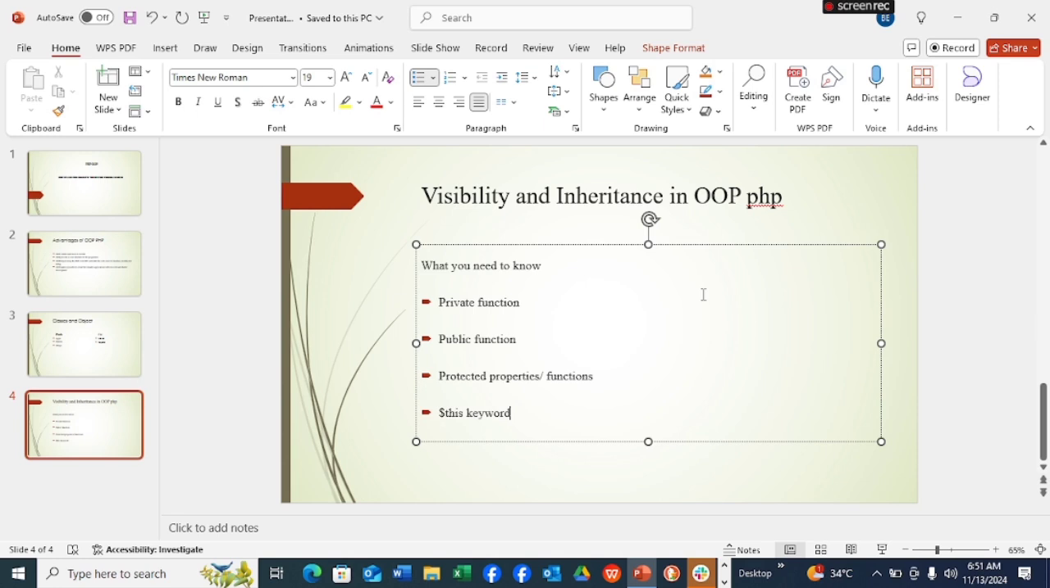This, with the $ sign, is a reserved keyword in PHP that refers to the calling object. It is usually the object to which the method is called, statically from the context of a secondary object. Do you understand? So this keyword is only applicable to internal methods, internal functions only. It's only applicable to internal functions.